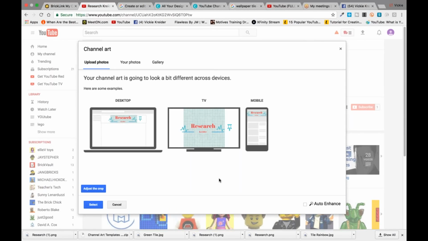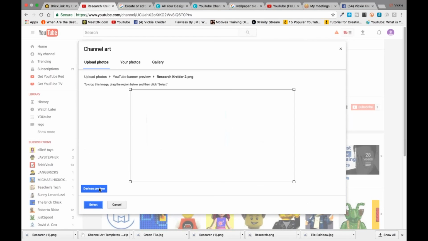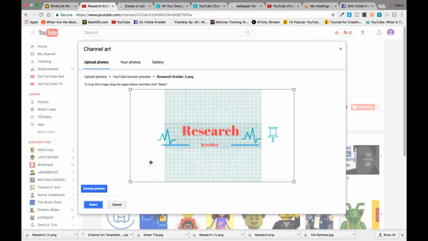And this part right here allows you to see, oh, look at that. It's going to be a little bit outside, so I'm going to need to crop that a little bit. It lets you see on mobile what it's going to look like, on TV what it would look like, and on the desktop what it would look like. So if you want to adjust the crop, you can do that. You can literally change it over a little bit. All right, that's fine for me.